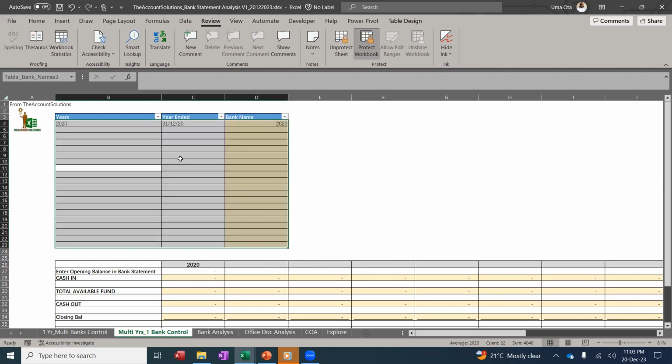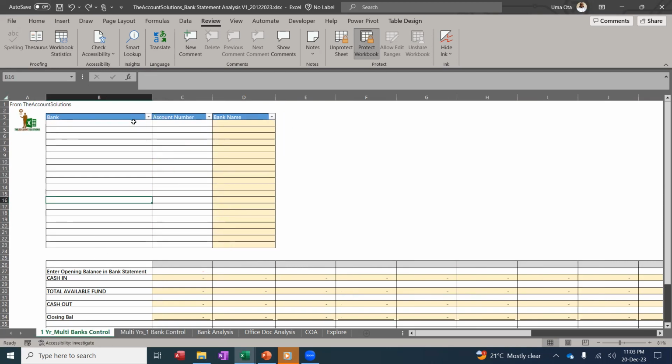Okay, or multiple years. Once you are done, the next thing is to set up your bank. So my bank account is FBN 1234567 178, and I just call it FBN, that's the bank. The account name is 1234567 178. This will generate an automatic bank code for you.